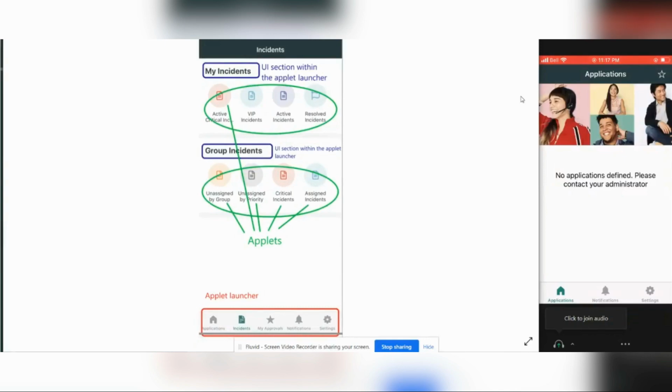Hello everyone. So we will start our today's video with mobile application development. If you see in this particular screen, we will be going to create applet launcher, applets, UI sections within the applet launcher. So in this particular session, we will cover now mobile agent app. By the way, ServiceNow has two mobile applications, Now Mobile and Mobile Agent app.